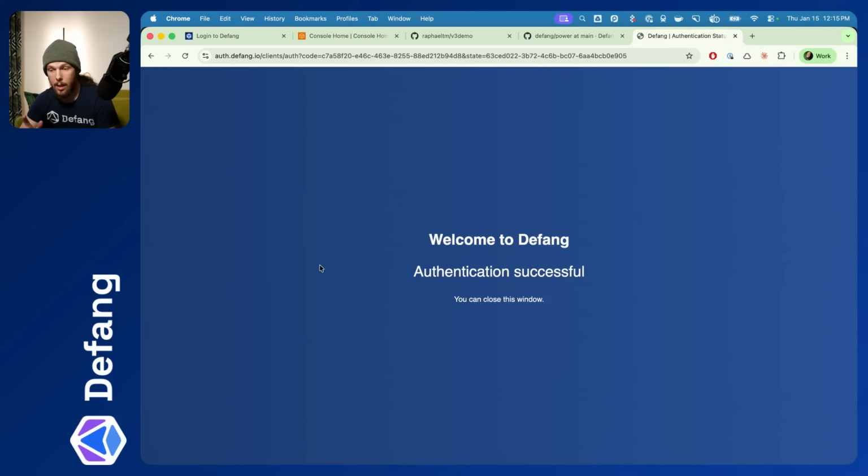I'm logging in with GitHub specifically, which is important for the rest of this video, because I'm going to show you how you can configure GitHub to automatically deploy new versions of your app as you push them to your Git repo. Now that we've logged in, let's go check out the Defang portal.